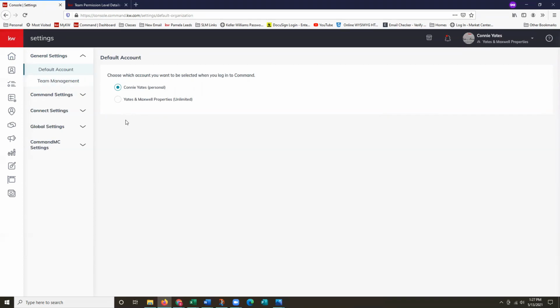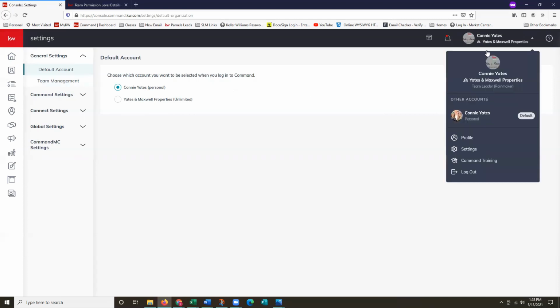So if you are primarily going to be working out of your team profile, you can select your team profile as the default account. If you're going to be primarily working out of your personal database, your personal Command profile, you can leave your personal profile as the default account. All this means is when you log into Command, the system will automatically drop you on whichever profile you have selected as your default. You will still have full access to toggle back and forth using the top right-hand section.